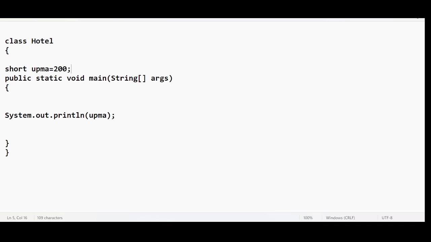One thing you should remember: outside the method and inside the class. At the same time, you should use a keyword called static. Don't worry about the static keyword. Whenever you are declaring any data outside the main method, it's your duty to add the static keyword. Why we are adding static keyword is debatable. We will discuss that in the future. For the time being, if you want to declare the same data, upma = 200, outside the method, this is how one is supposed to declare it. The static keyword needs to be used.